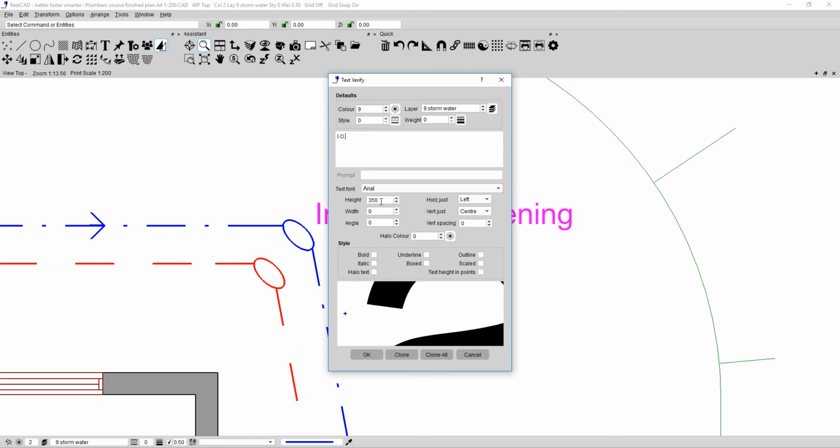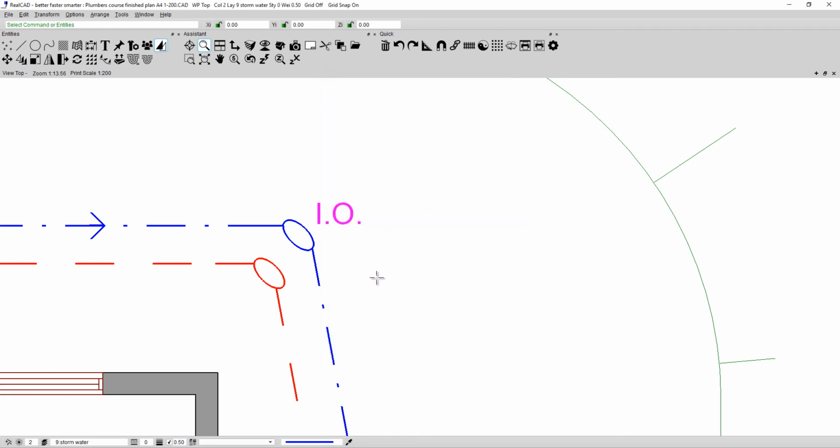Here too, you can change the height of the text. If you felt that this was too large, you could change it to something smaller. I'm pretty happy with it, and I'm going to select OK. So now I have this IO. That's what the IO is basically there for, the inspection opening. I'm holding down the control key.